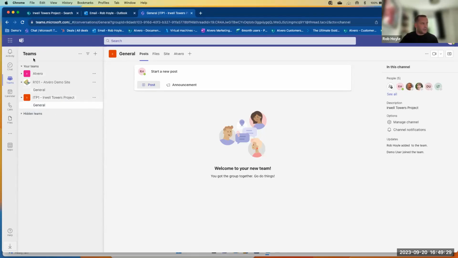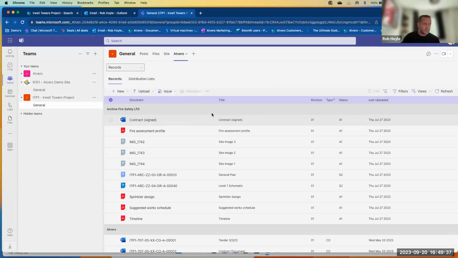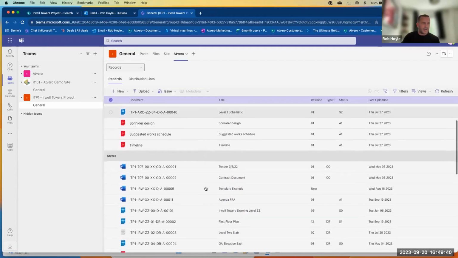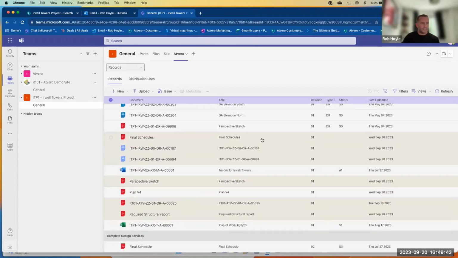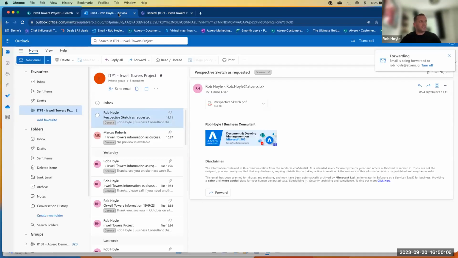What you'll see here is that in my Teams, I've got this OL Towers project. I can go into Atvero, and what you saw previously with the record section is within here. I can use Atvero in exactly the same way, but directly from Teams. This is where having the ability to work on top of Microsoft, which is what Atvero is built on, gives you the ability to work in different locations, and to use that Microsoft infrastructure like Teams, Word, Excel and Outlook to really work on the projects in a joined up way.